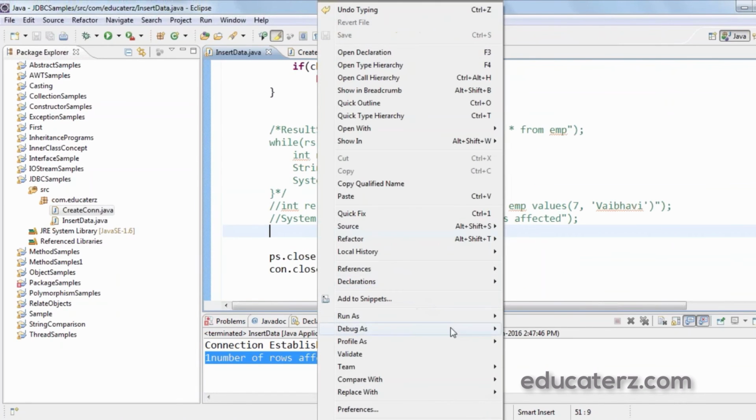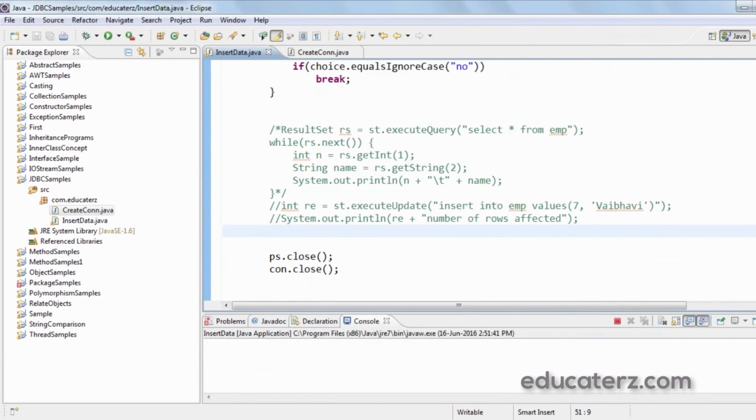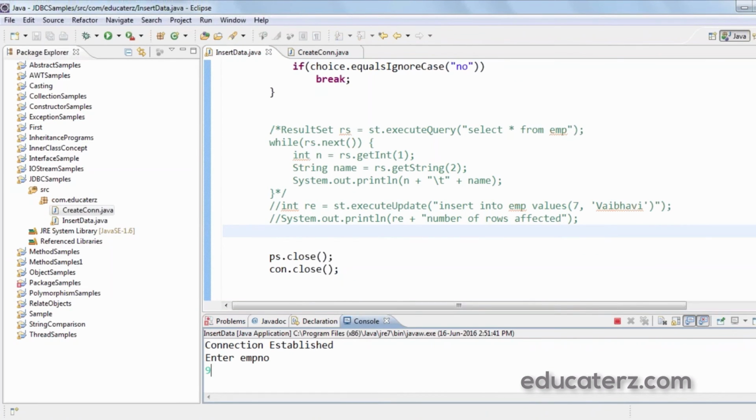So let's run and check. Run as Java application. Connection established. So it is asking for emp number. I'm entering 9 and name is Swaraj.